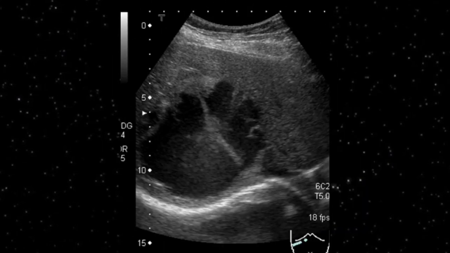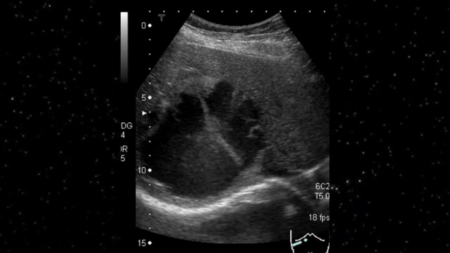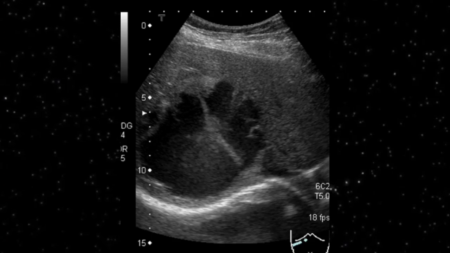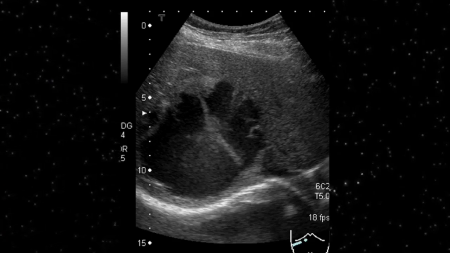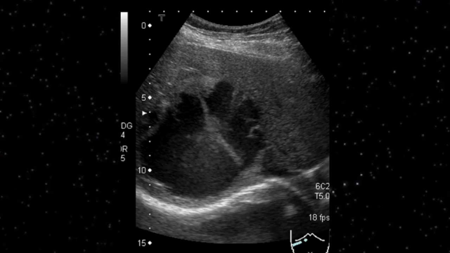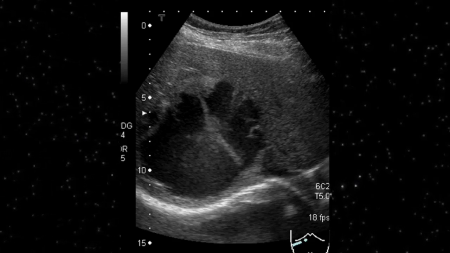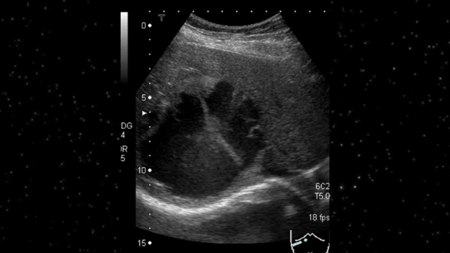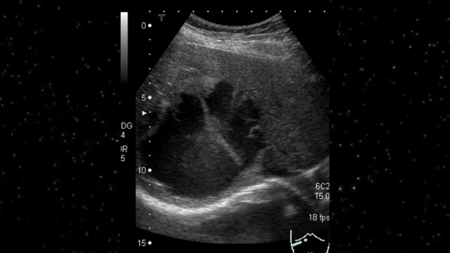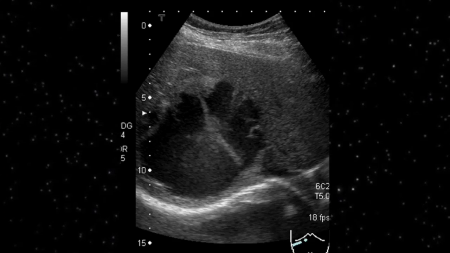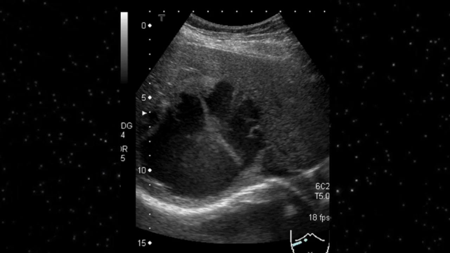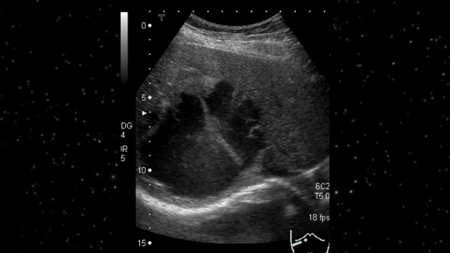A complex cyst may appear as a thick wall cyst having thick septations and intramural nodules, and all these would appear the way you are seeing in this image. And this is a classical example of a complex cyst. So you have mentioned the size, you have mentioned the intramural nodules and thick wall with thick septations.